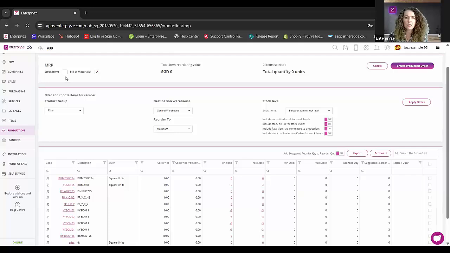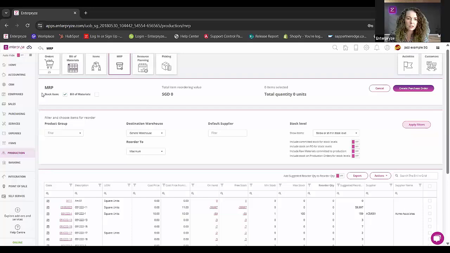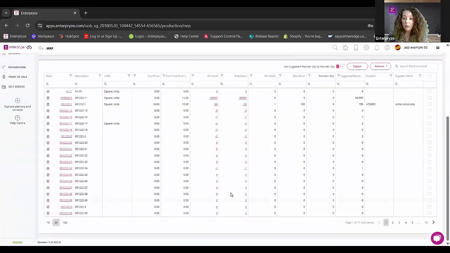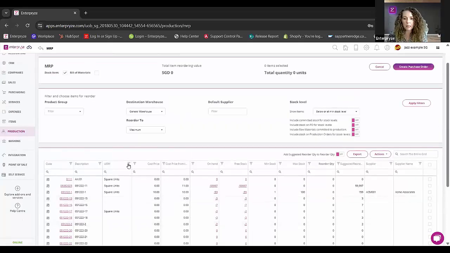But first and foremost, if I know I don't have enough stock for those production runs, I need to run an MRP on my stock items to see where my raw materials are at. So what I can do here is apply filters where I have it based on stock items here at the top. I can look at all of my items. Obviously, you could have thousands of items. You might want to reduce it down. And this is where the filtering comes into play.